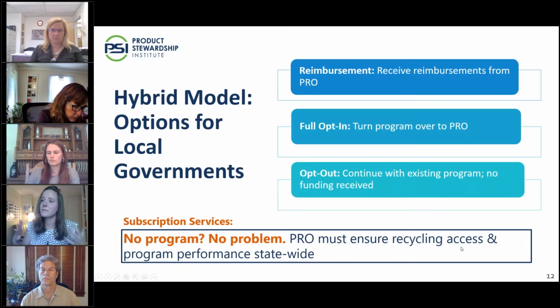So a little bit about the hybrid approach. It's a combination of municipal reimbursement and full EPR. There again are options for local governments, but they are slightly different this time. So again, municipalities can decide they want to keep running their day-to-day programs, but this time instead of being a contractor to the PRO, they would opt to receive reimbursements. So there's that municipal reimbursement model coming in. But under this model, they also have the option to fully turn their program over to the PRO. So they have a little bit more flexibility here to say, we actually don't want reimbursements.